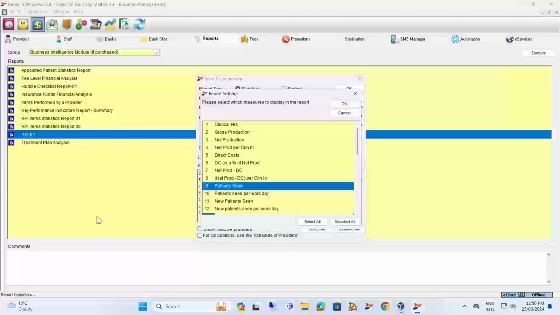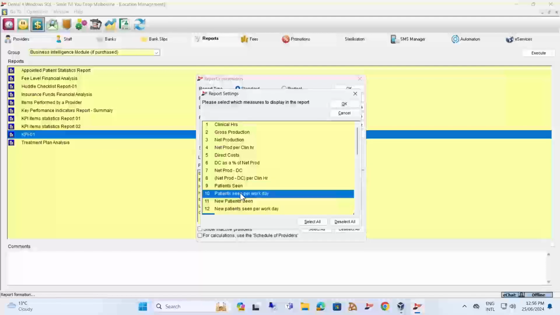Then we have patients seen. So this gives you the number of patients who have been seen in the period. Then we have new patients seen per workday. So this will divide the new patients seen by the number of days worked. They are calculated by items set as work days in the appointment book. And that's one of the reasons why it's important that if you don't work on a day, you're closed, for example, you mark that day as a holiday. So it's not counted in this report.